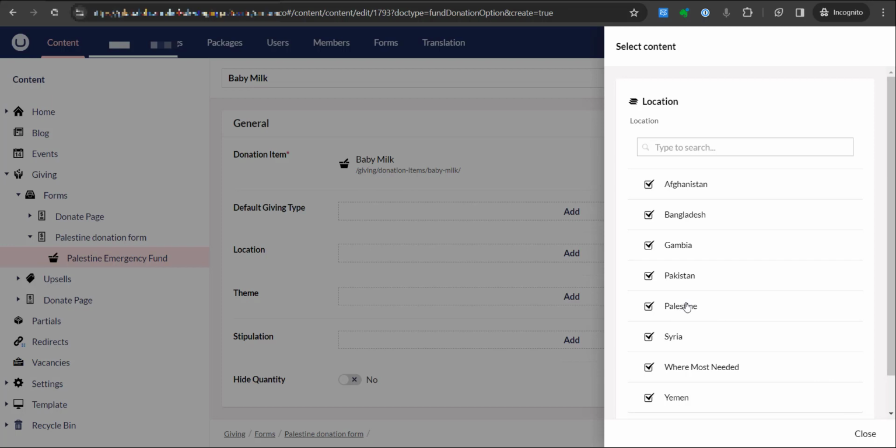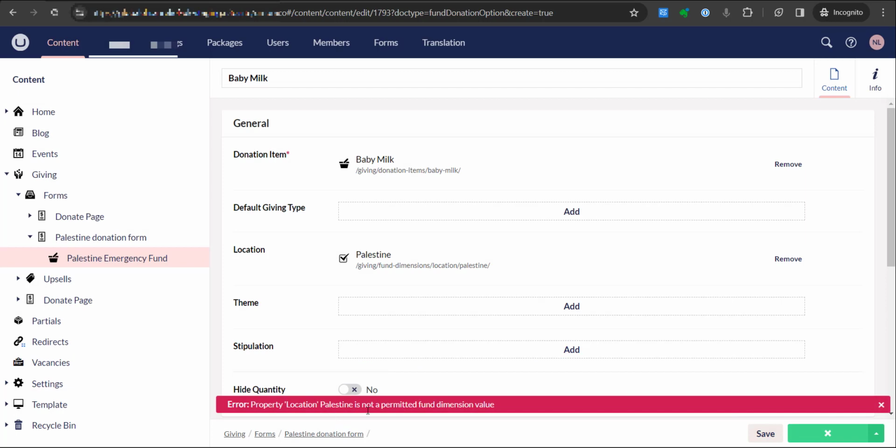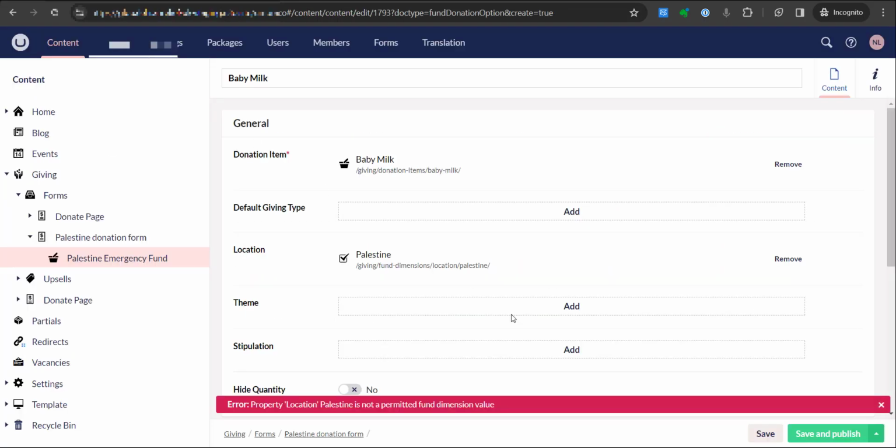This will not allow me to add this because I don't believe baby milk has, in the back-end settings, allowed the country, but we can try, but it may give an error. Here it said it's not permitted fund dimension. So we would have to go back into the Engage CRM. We would have to add Palestine here, and then it would allow us to add.